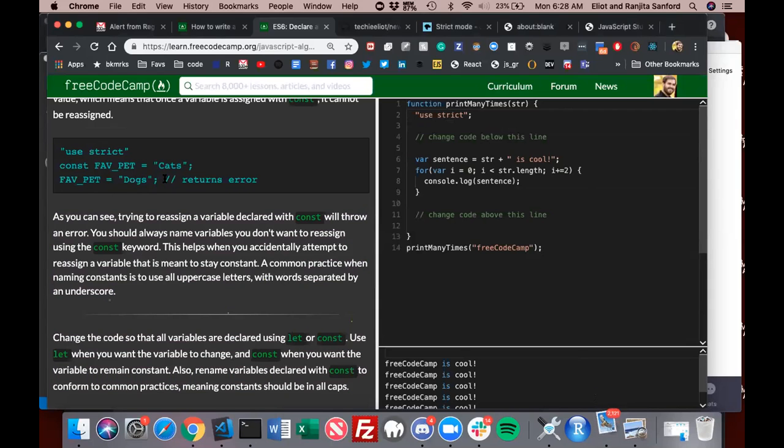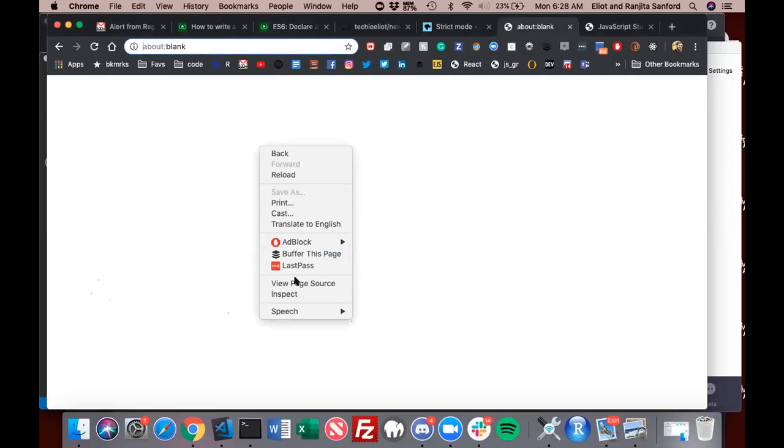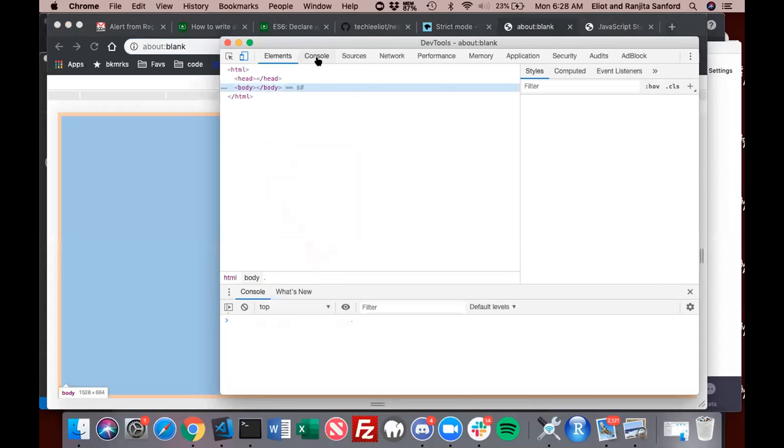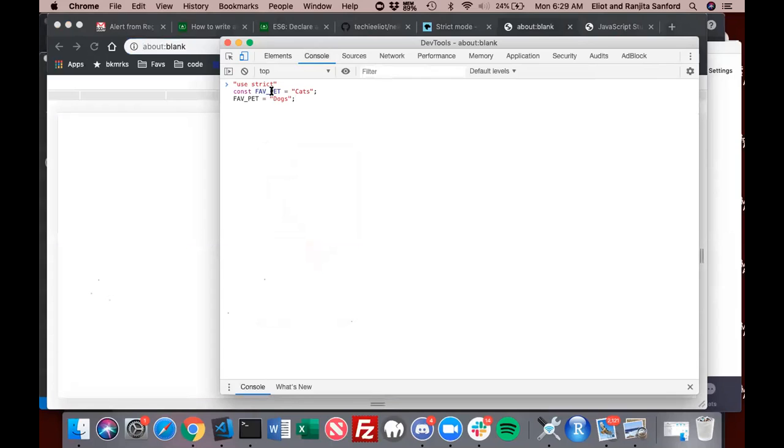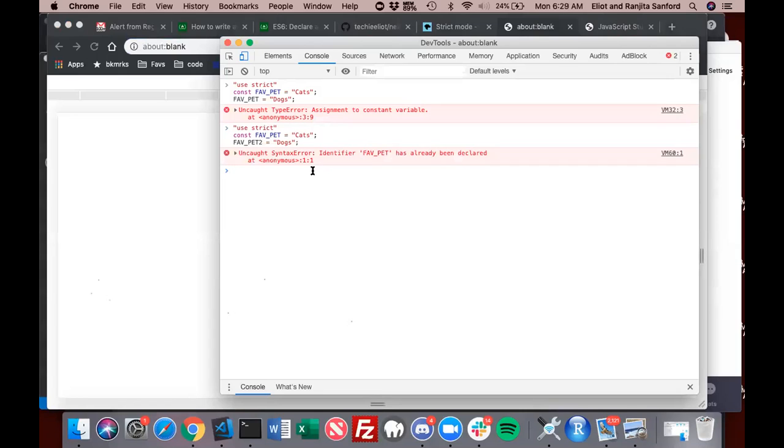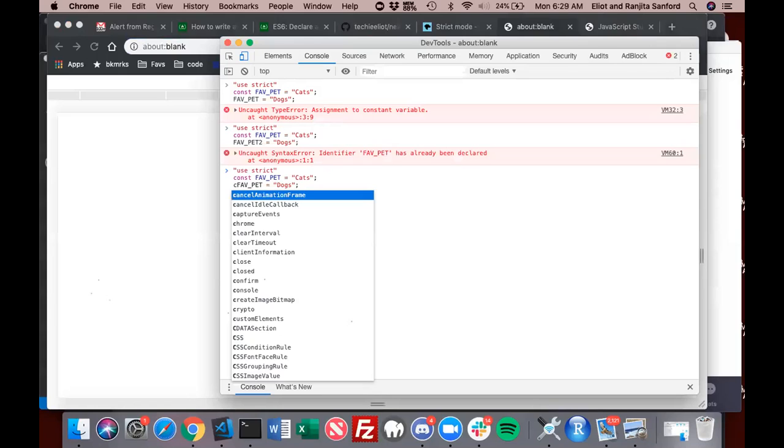All right. So let's see what error this gives us. The console. It says type error. Assignment to constant variable at line 3. But if I say fav pet number 2, and I call that, that's a fav pet, let's call it constant.